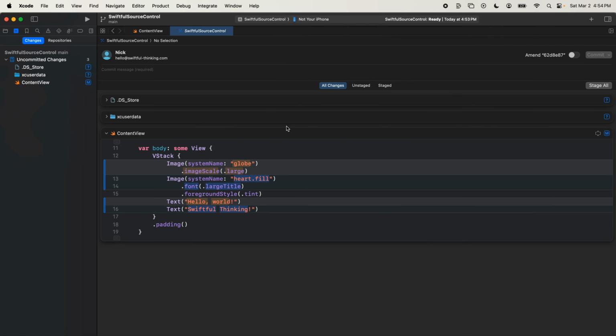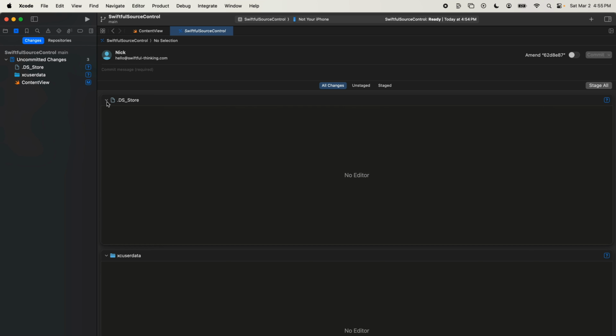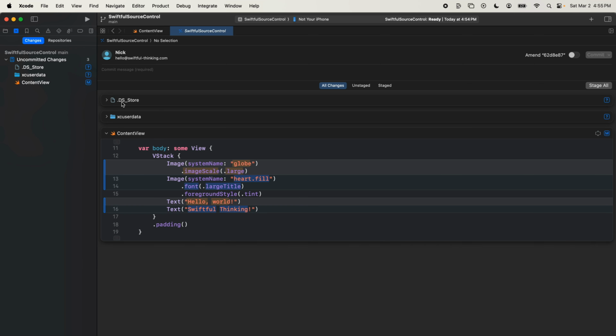And now it's basically asking us about all of the changes in our project. Before we commit this though, there are 2 files here that appear to have changed, but we didn't actually do anything. There's this file called the DS Store and XC user data. These are just 2 files that are created for the Xcode project that you're working in, that you don't need to share with other developers. There's really no benefit for most cases of pushing these to Git.